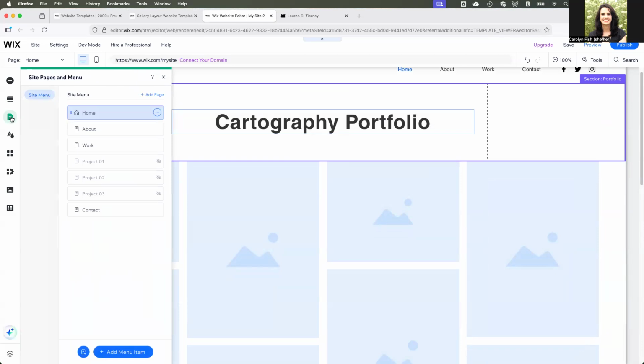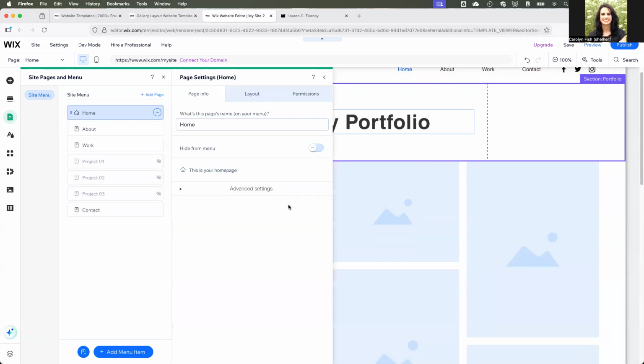So here, if I click on my pages over here on the left-hand side, I can look at what all of my pages are. And in this template, there's also these individual projects which have their own pages that you can't see on the main site menu that's up here. But if you click on something, it might take you to this, which might be the way you want to design your cartography portfolio. So I'm going to maybe call this my portfolio.